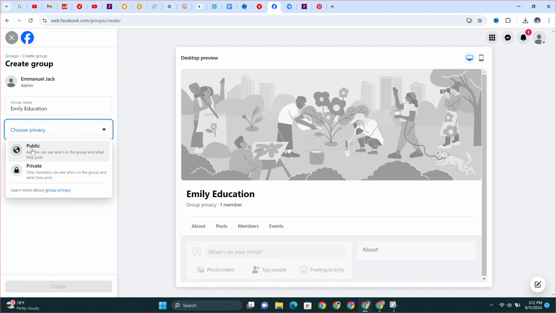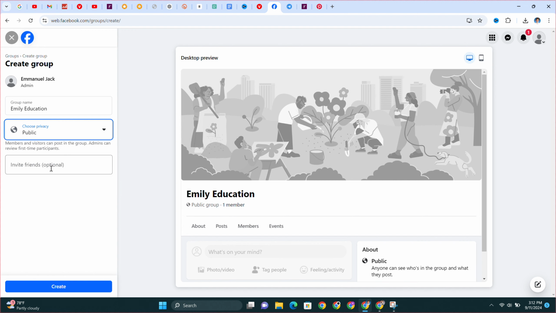So choose privacy. If this group is public, anyone can see who is in this group and what they post. Private, only group members can see who is in the group and what they post. I wouldn't like this group to be private for any reason, so I would put it in public, right? I would click public. Then I don't have any friends at the moment, so no need inviting friends on board. So what I need to do, I'll click on this create.